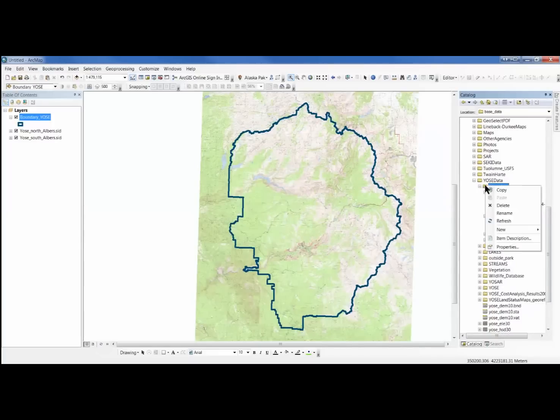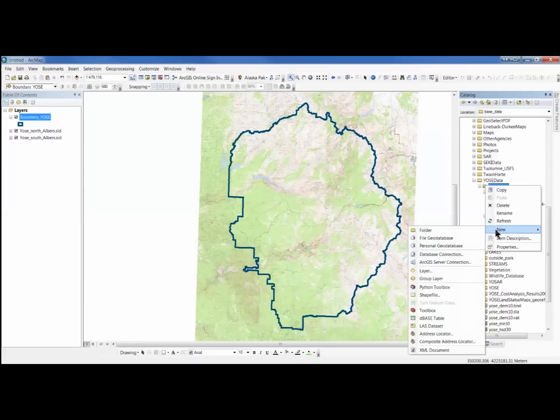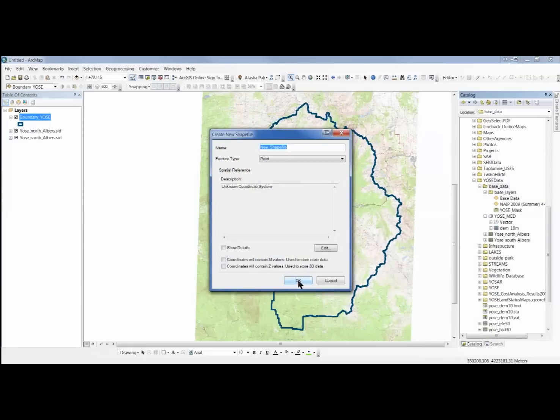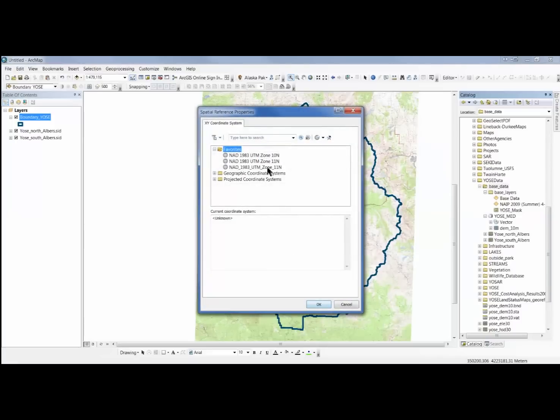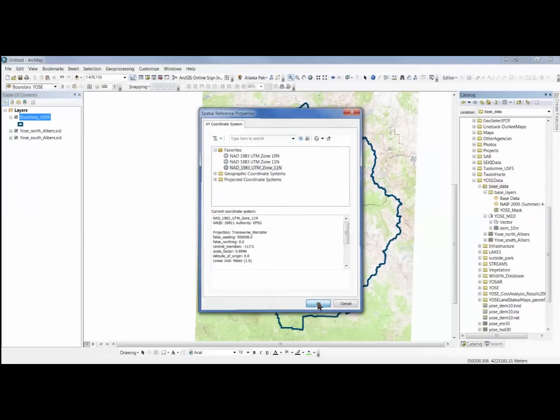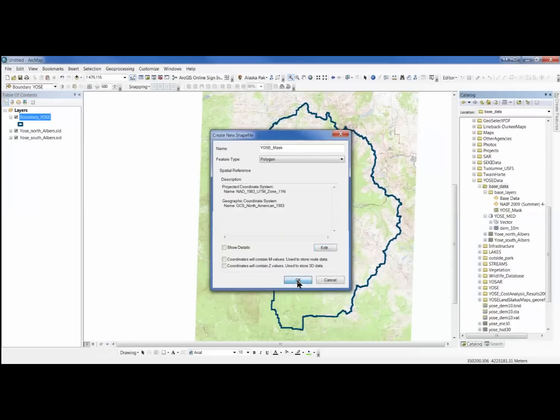So you go to whatever folder you keep your data in and right click, and you're going to create a new shapefile, and you'll call it Yosemite Mask and make it a polygon layer. Assign a coordinate system, in this case UTM Zone 11 North.